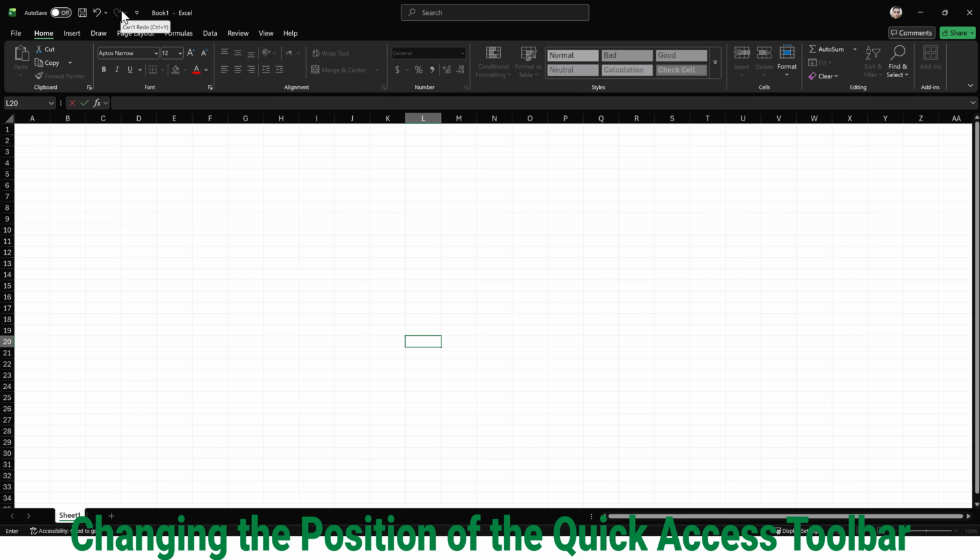Changing the position of the Quick Access Toolbar. Now, before we start adding stuff to it, let me show you something that makes a big difference. See how the Quick Access Toolbar is kind of tucked away in that top left corner? Honestly, when I leave mine up there, I forget it even exists. So I prefer to move mine below the ribbon where I can actually see it. Here's how you do that.